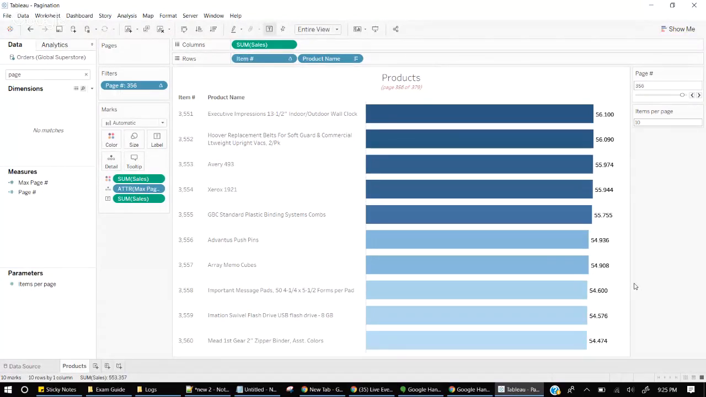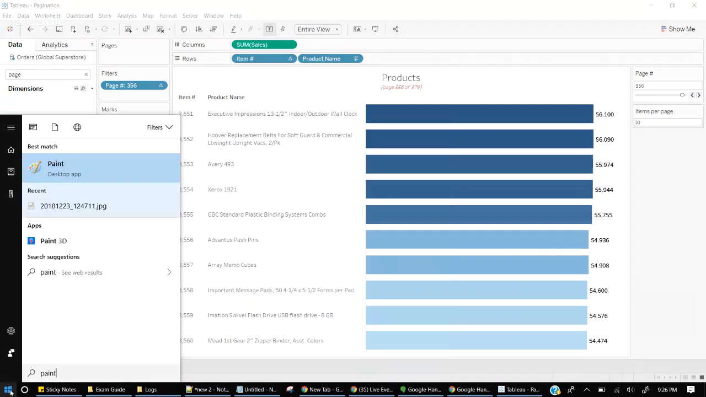Following my last video, today we are going to see another interesting, real-time topic: how to achieve pagination in Tableau. So first of all, what is pagination? The people who are coming from a web technology background clearly know what pagination is.